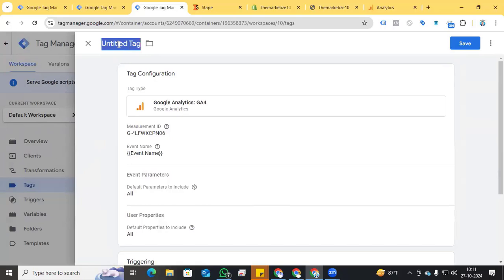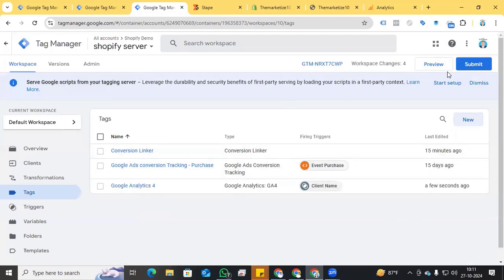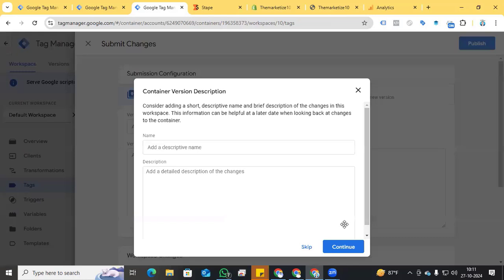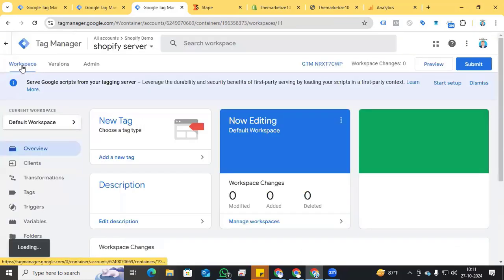We are done. Just give the tag name, that is Google Analytics 4. Save the tag. We are almost done with everything. Just go to Submit and publish your tag after completing the task. So we are done with everything.